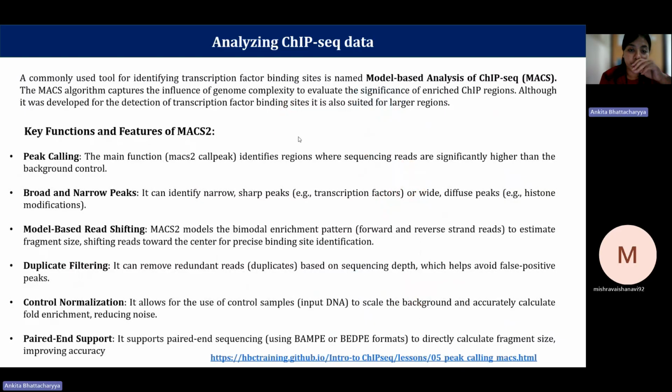Now, this peak calling tool, as I previously mentioned, is MACS2, which stands for Model-Based Analysis of ChIP-seq, whose job is basically to evaluate the significance of enriched ChIP regions. It was initially developed for detecting transcription factor binding sites, but it is also used for other purposes. The MACS2 callpeak function identifies regions where a larger number of sequencing reads align compared to the background control.